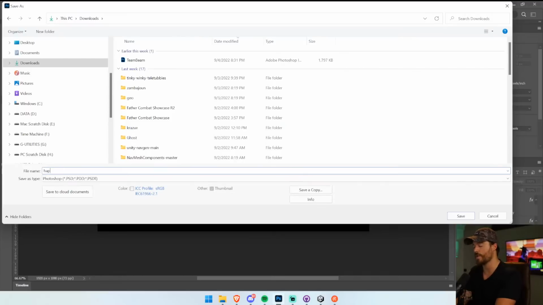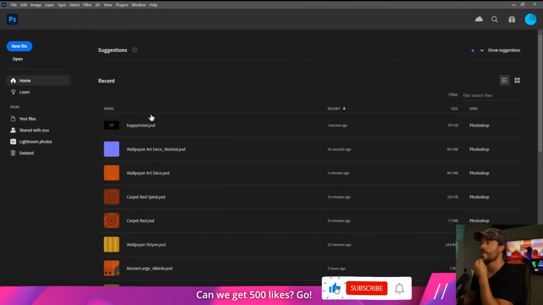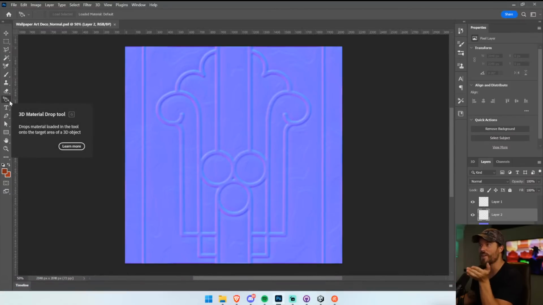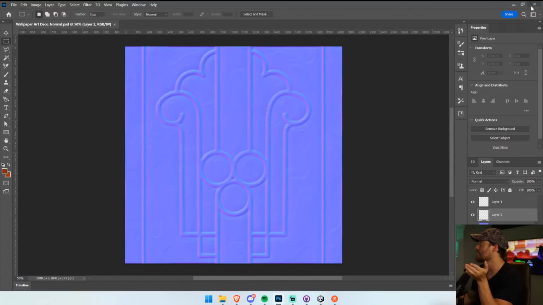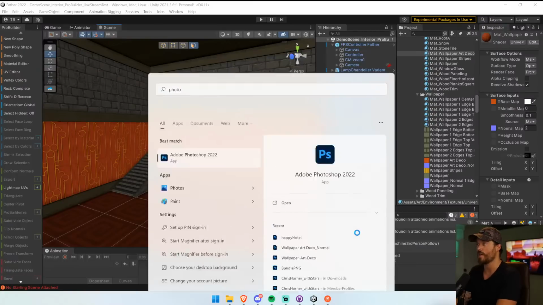Let me save this really quick. A little level design or level logo. Okay, let's open that up and see if we can get out of... What is this? How do I get out of 3D mode? Let's close Photoshop. I'm disappointed in Photoshop today. Not a huge fan.